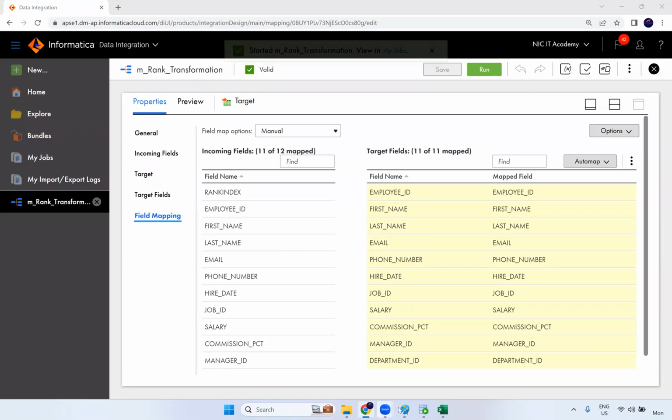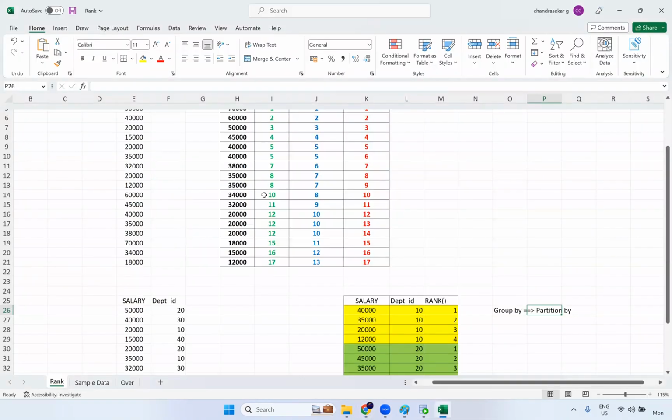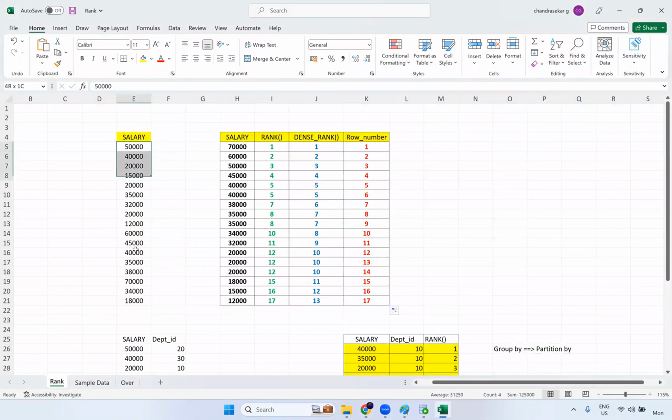Group by, for example: in front of you, there are 1,000 employees standing. You want to rank all of them, right? Then no need to give group by. Assume that you take one college. There are 1,000 students. You want to rank all the students based on the CGPA. That is rank.